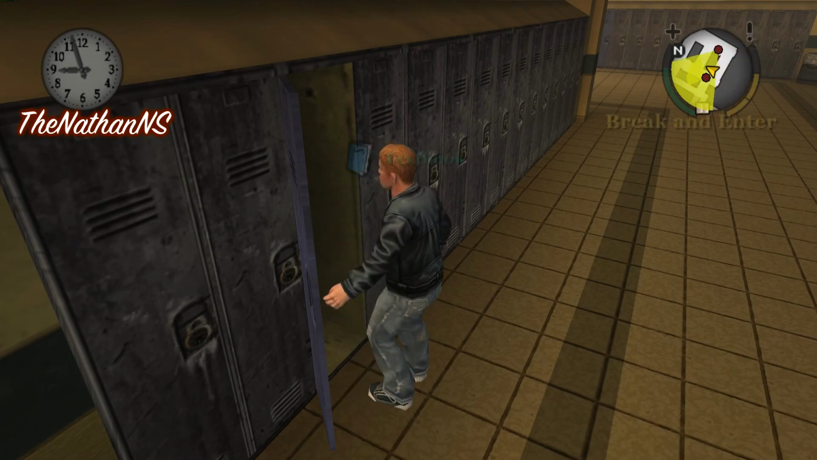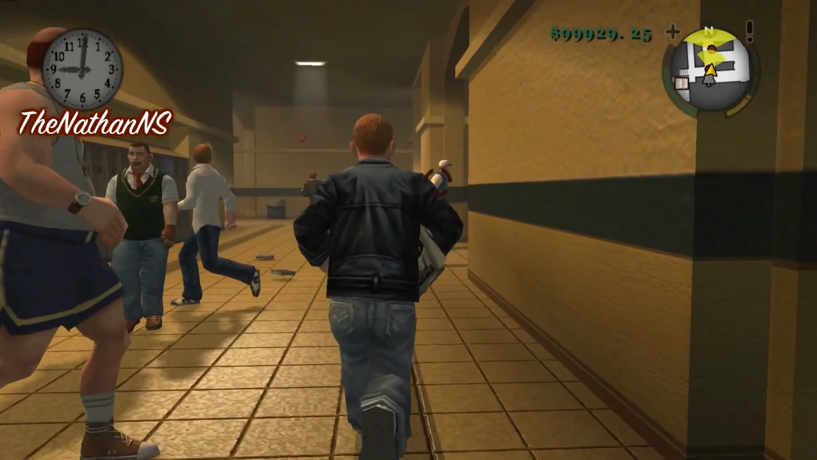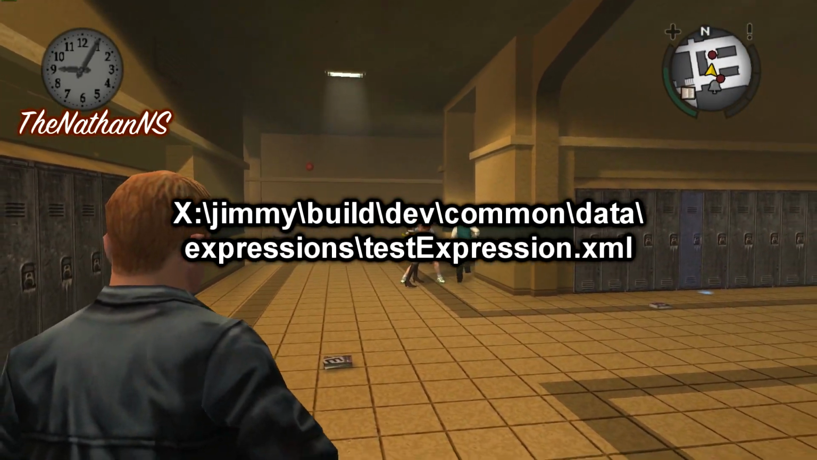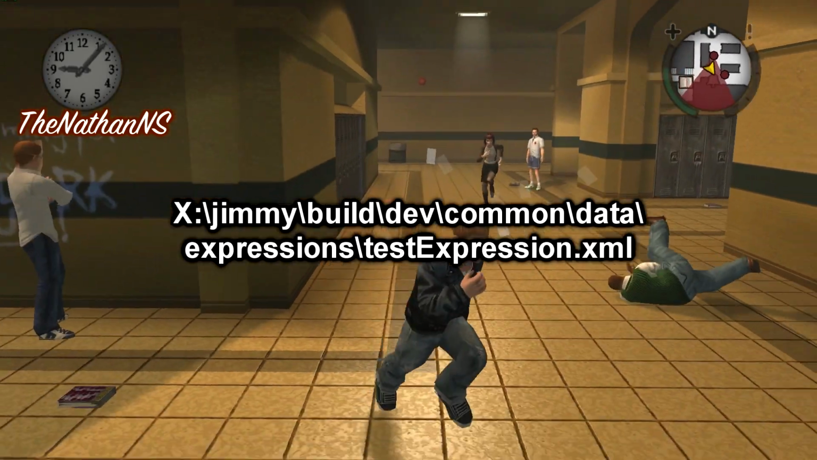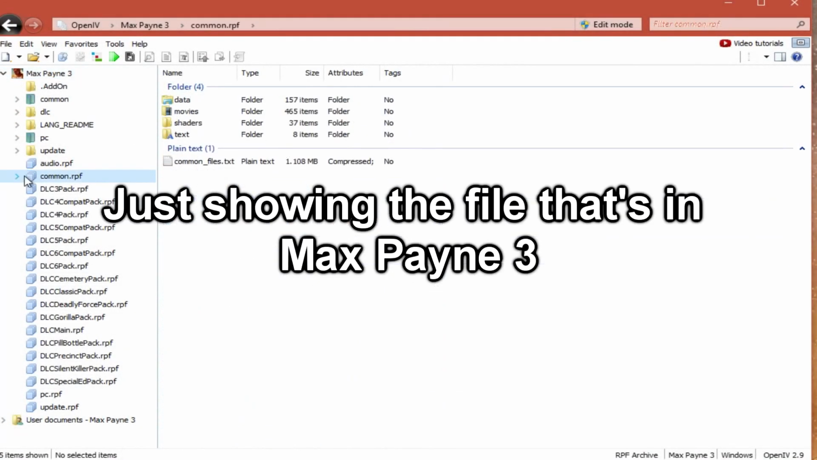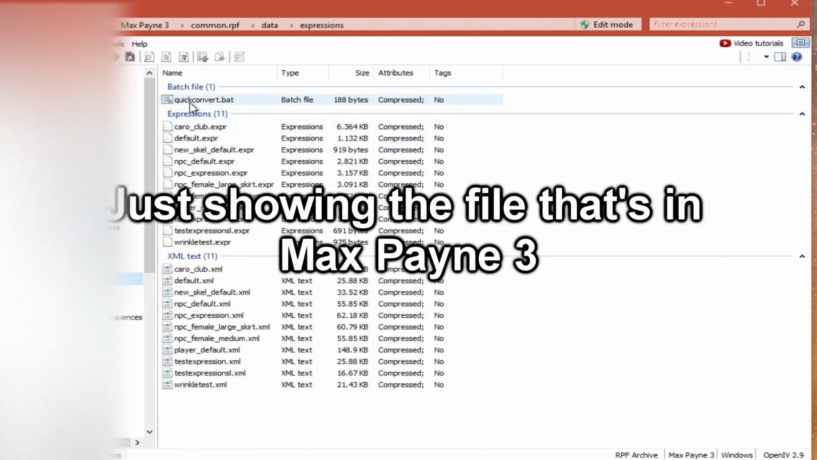In Max Payne 3's data files, inside Common RPF, there's a very interesting data string. And that data string is X, Jimmy, build, dev, common data expressions. Now some of you might not know what this is, so let me explain. In many of Rockstar's games that use their Rage engine, there's often loads of leftover files from old games, or even stuff left over from development like file logs.